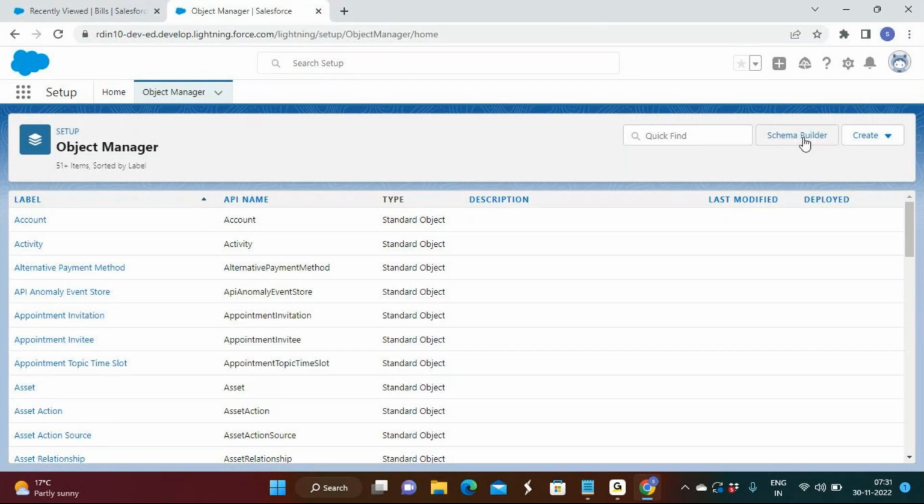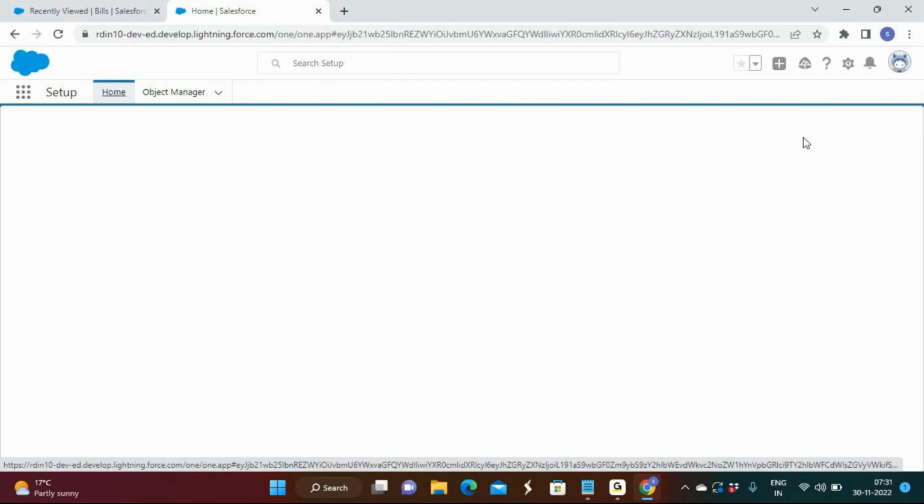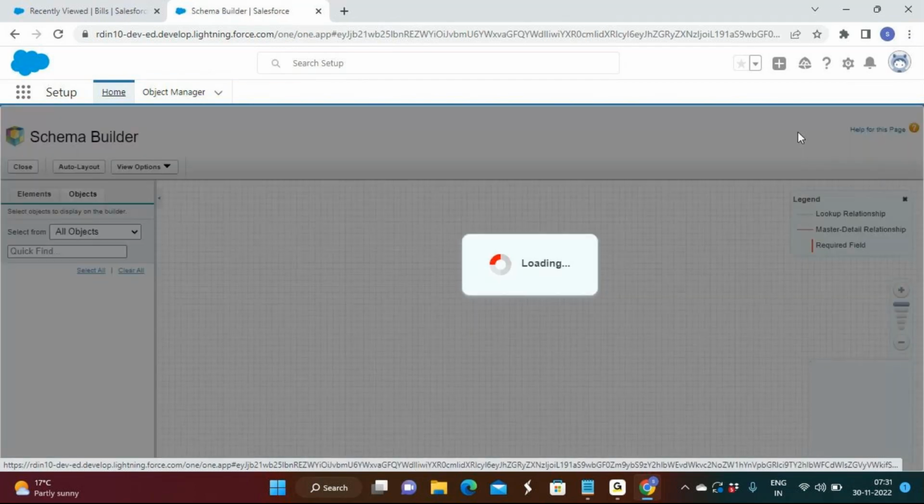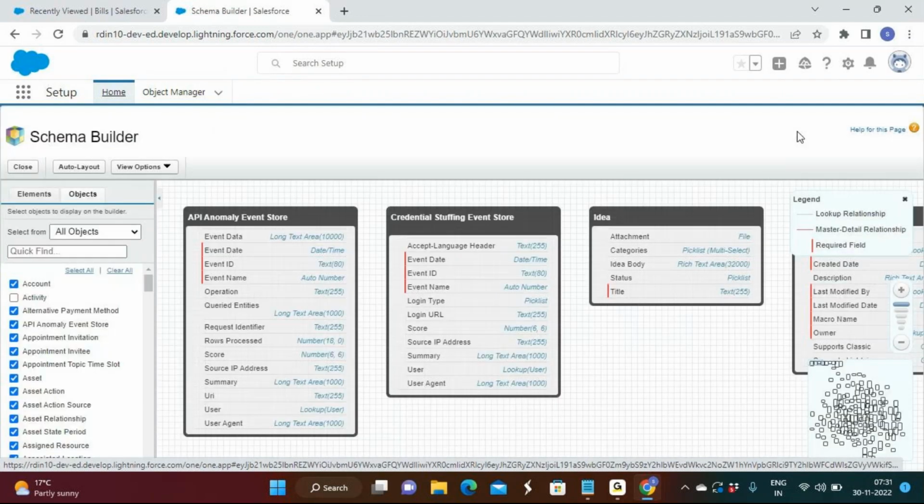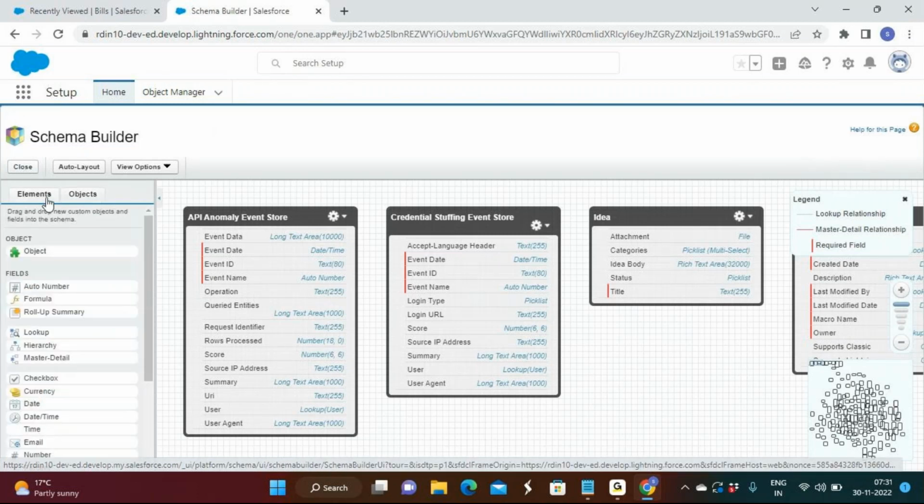So what is a schema builder? Two things we can do with a schema builder. One is we can create an object, a field, a relationship. Another thing is to see how the objects got connected to each other. We can visualize what type of relationship they have. Okay. So in schema builder, once you come here, you have two things. One is elements, from here you can create. Another one is objects, from here you can visualize.